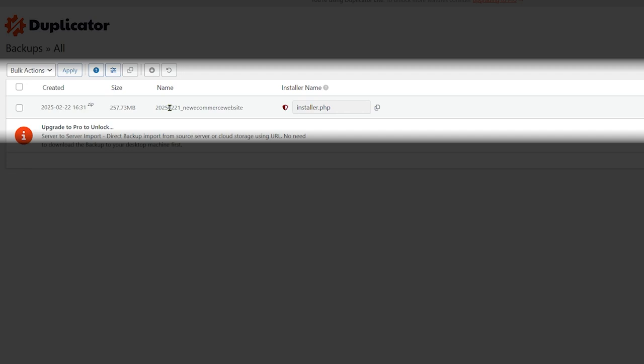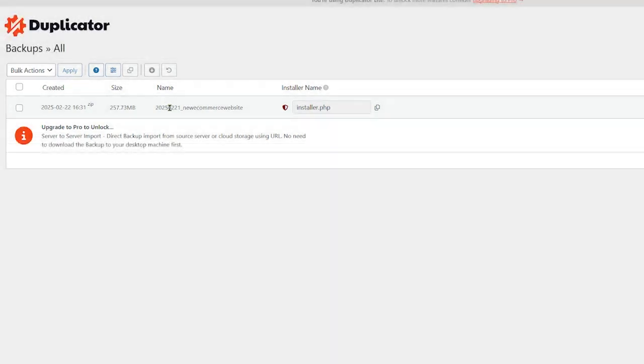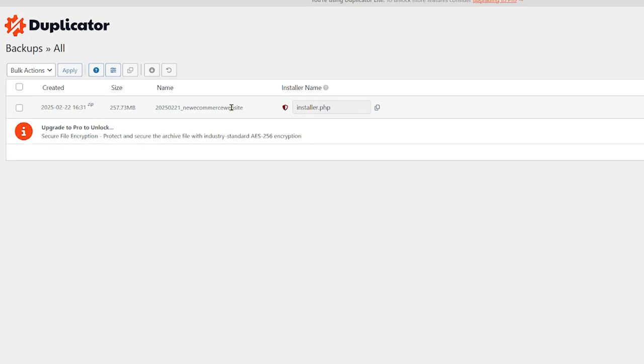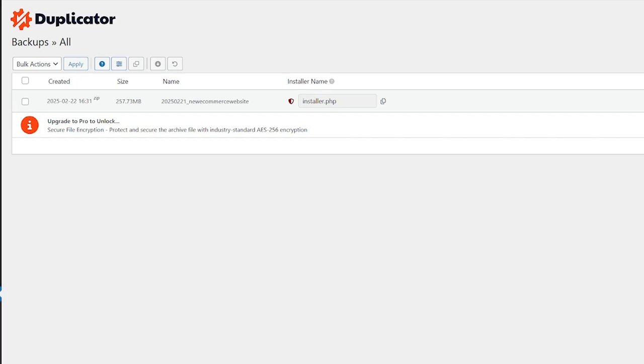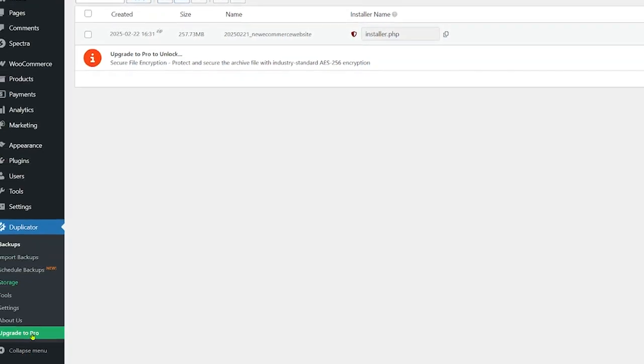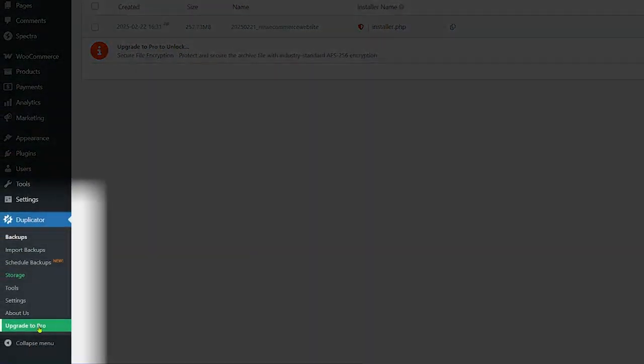However, what we want to do is we want to get to step 2 and make sure, in terms of having a reliable backup at all times in case the absolute worst should happen, that we have a disaster recovery option. In order to do that, I do need Duplicator Pro. We've been using Duplicator Lite so far, which is the free version. So I'm just going to come down here, upgrade to Pro, and I'm going to get Duplicator Pro as my plugin just here, and then we're going to continue with the disaster recovery.